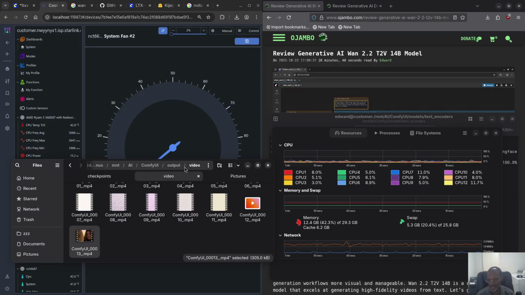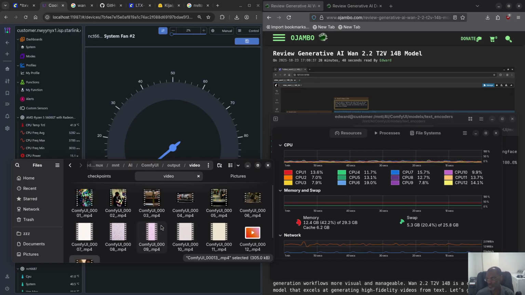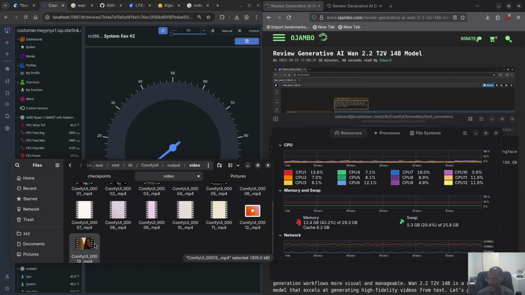I think the 2.2 5B takes, if I remember correctly, about 6 minutes. So what I'll try to do is have a battle royale between the 5B and this one, LTX. And you told me that there are also some updates for them.